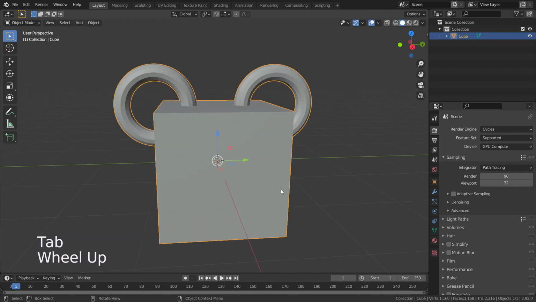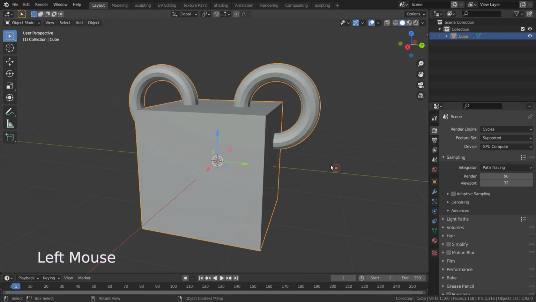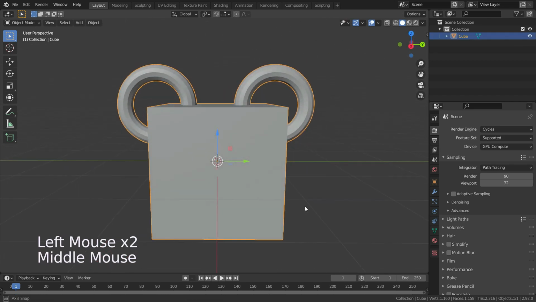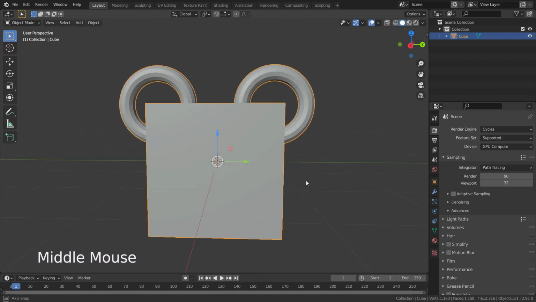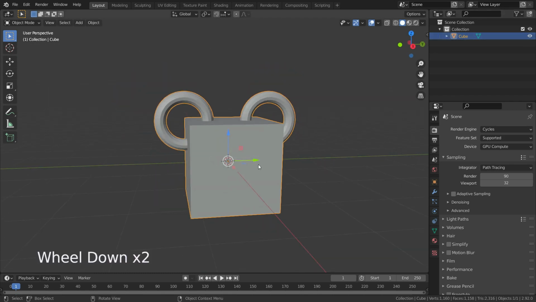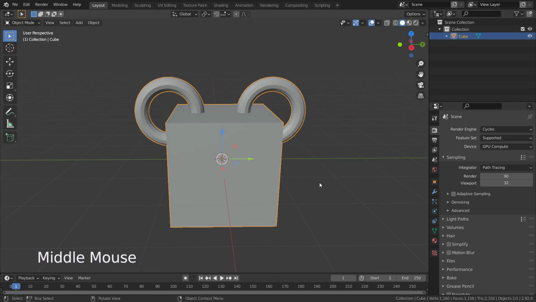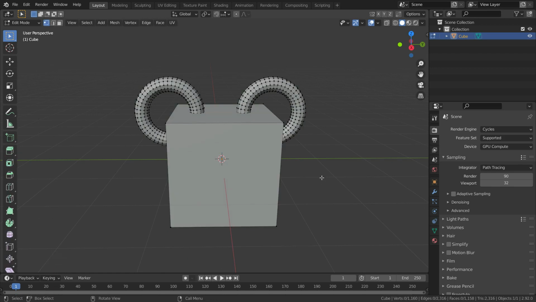Go back to object mode again. As you can see in Outliner Editor, Blender considers them as one object named cube and we cannot select them one by one. In order to separate them into different objects again, go to edit mode.